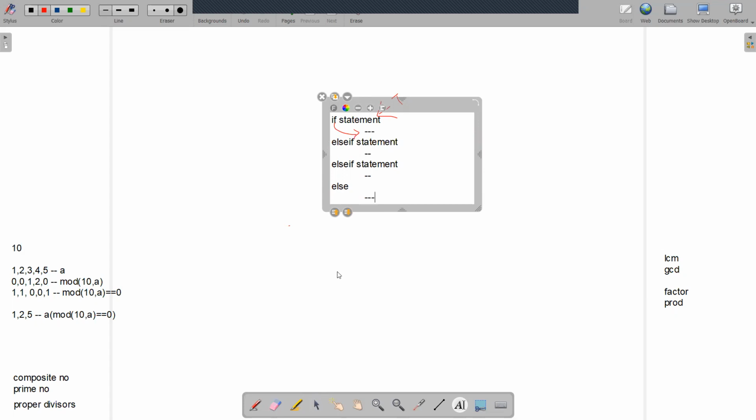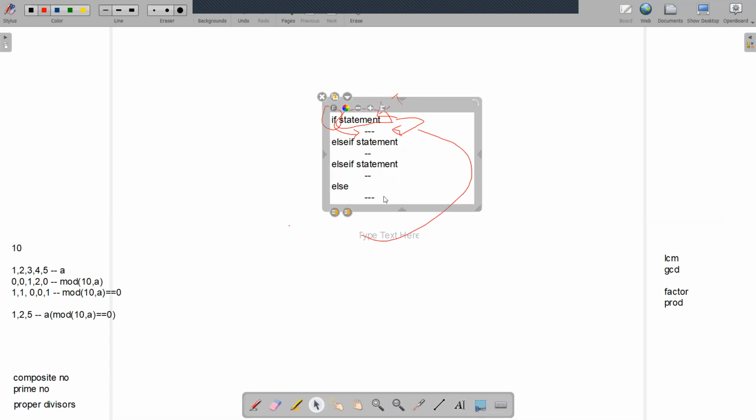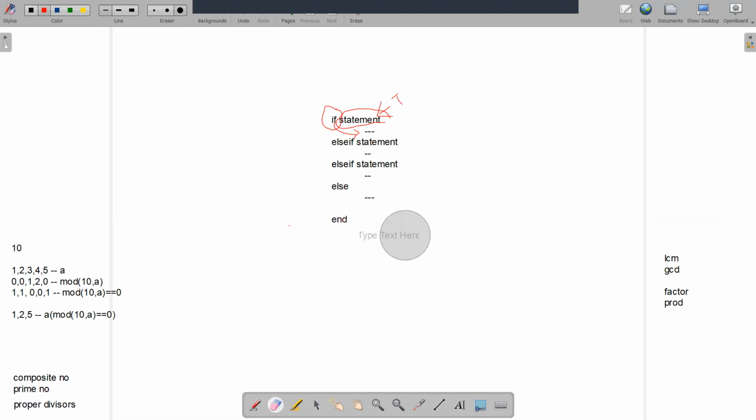Okay, let me explain. First we write an if condition, then we provide a statement. If this is true, this line will run, and then it is going to return. We have to end it with an end. Okay, let me make it clear.